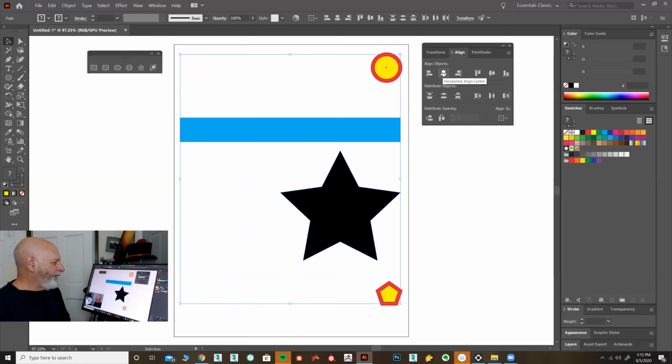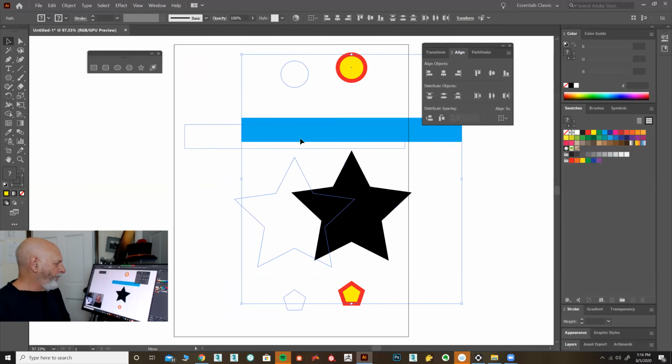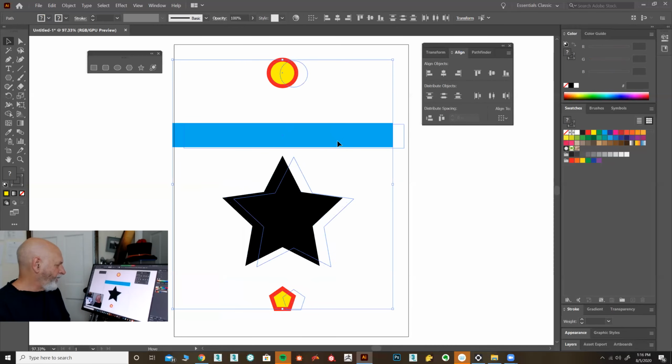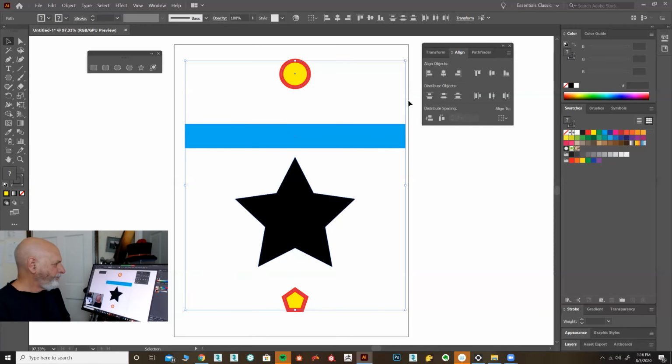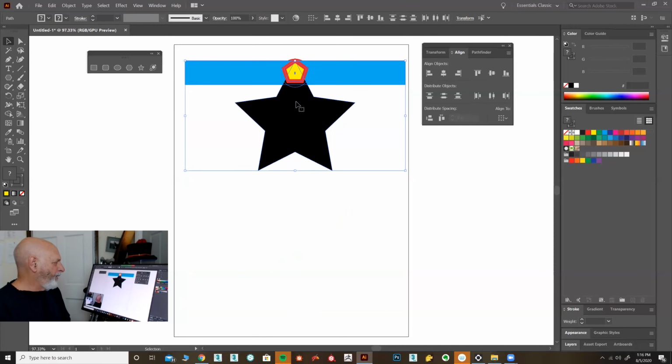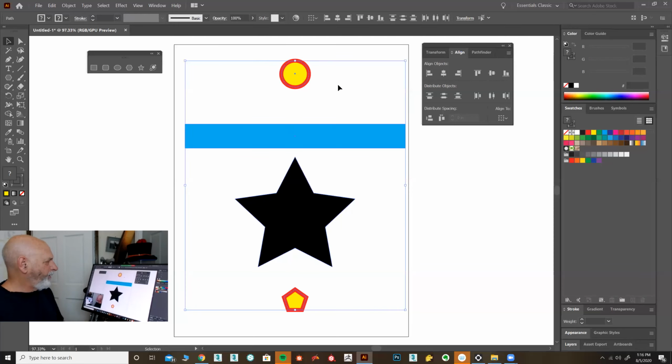If I do horizontally align center, then they all move to a centermost point, and I can just drag them back into the middle if I want. Okay, vertically, if I align them to the top, they're all going to move up to the top edge of the topmost object. I'm going to undo that because I don't really want to.